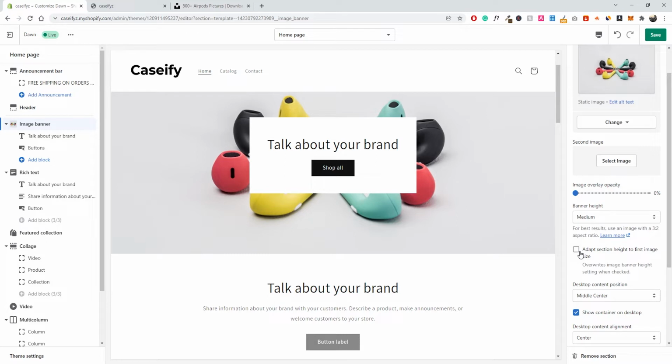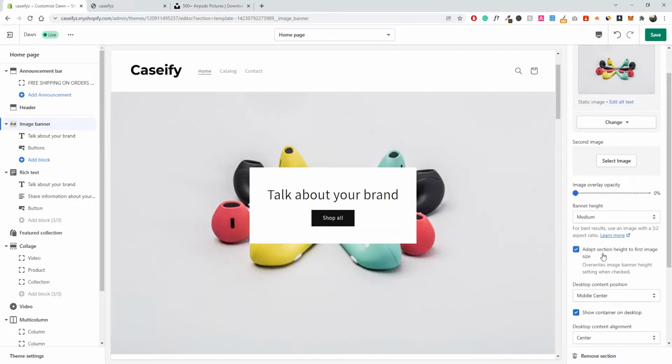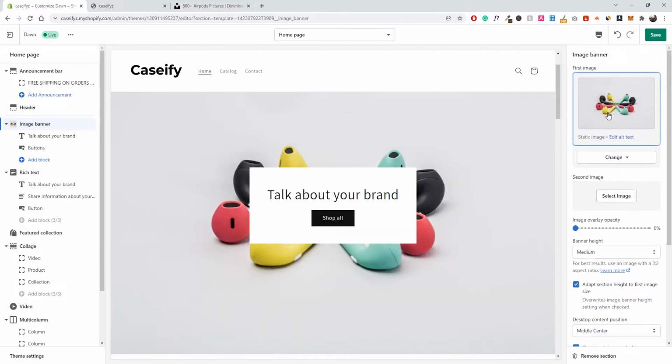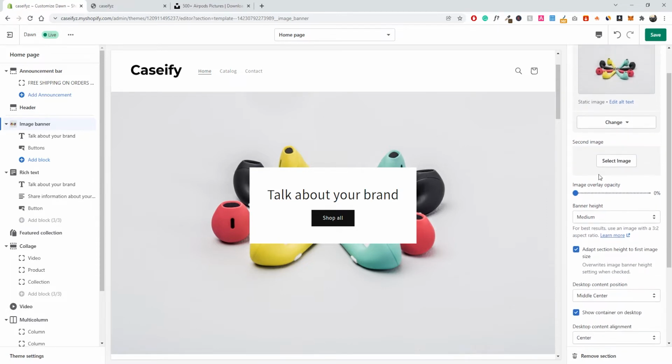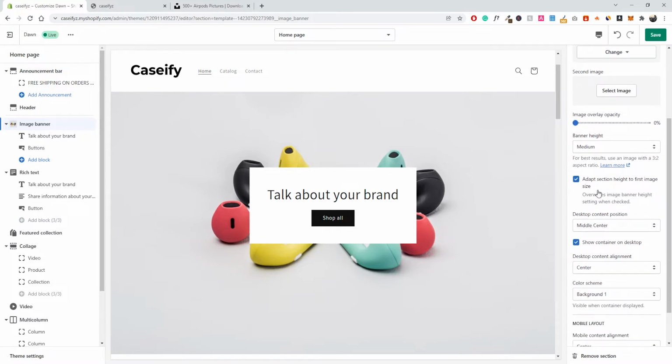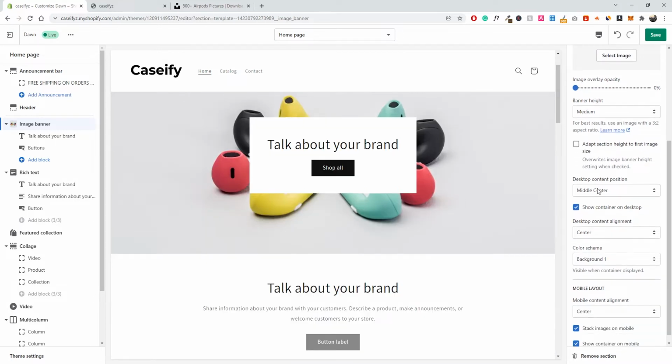Something to keep in mind here, if you do adapt section height to the first image size, and let's say you have this image as the first one, and then as the second one, you have a different image. This second image might be a bit stretched, so it might get really pixelated if it's not the same size or close to the same size as the first image. In the best case scenario, you would have both images as the same size because they're used in the same place. So that's just best practice, but if you don't have the same sizes for them, just keep that in mind.